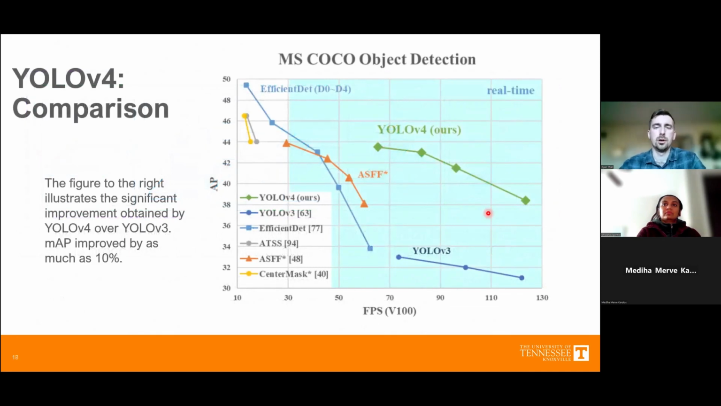In comparison, YOLO v4 achieved pretty significant improvements over v3. You can see here a very large increase for a given FPS, frames per second, throughput. So this blue curve corresponds to video feeds in real time. The significant increase in average precision for a given FPS value between YOLO v3 and YOLO v4.